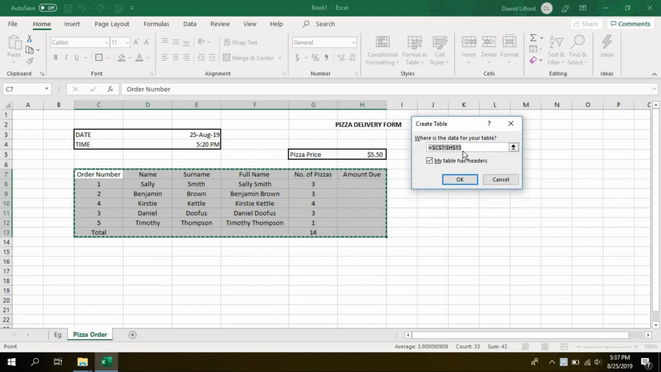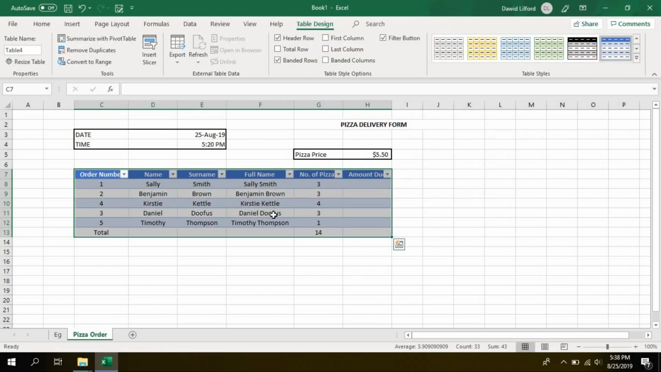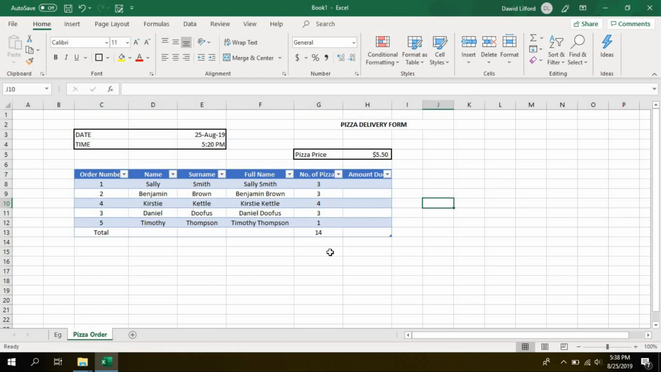So this dialog box comes up. We make sure that all of our data is included in the selected cells, and since our table will have headers, the order number, name, surname, and the pizza numbers, we make sure this box is ticked so it includes the headers inside of the table. And there we go, you come out with something looking a little like this.